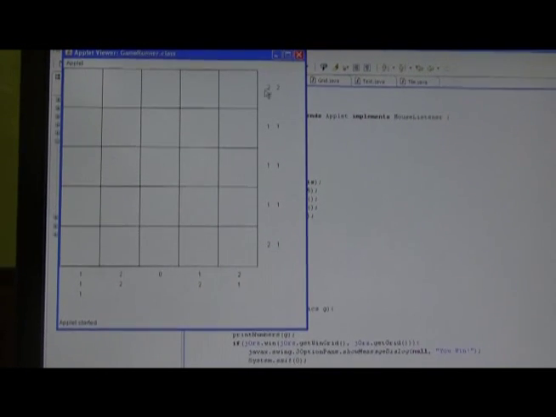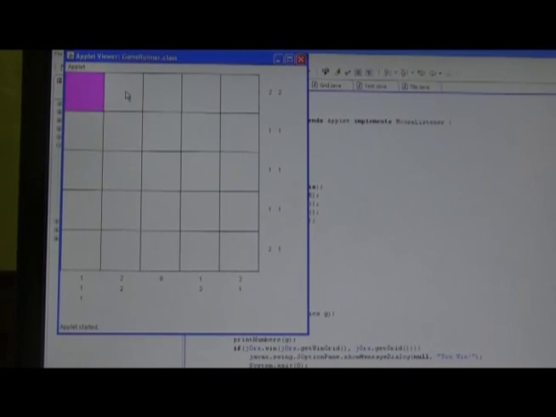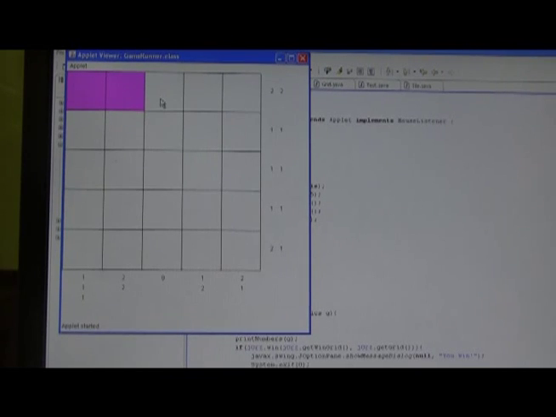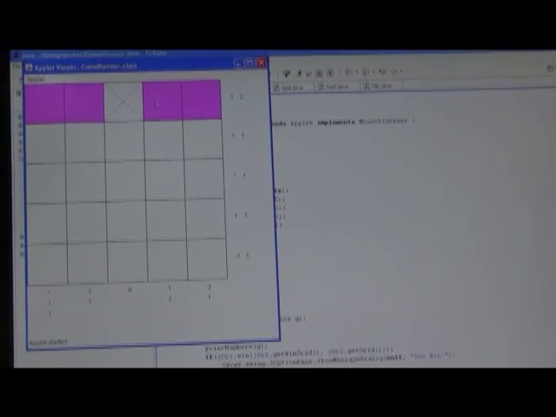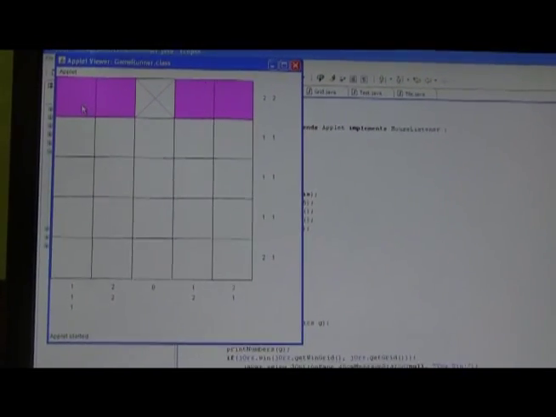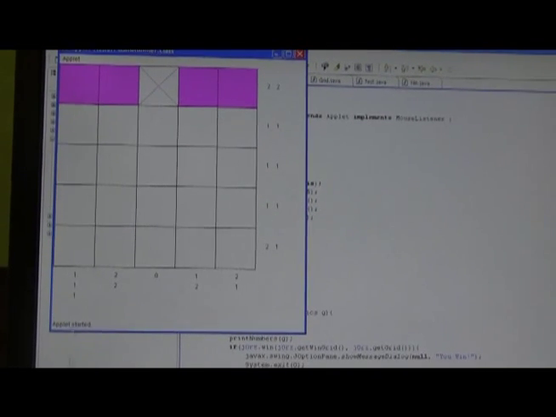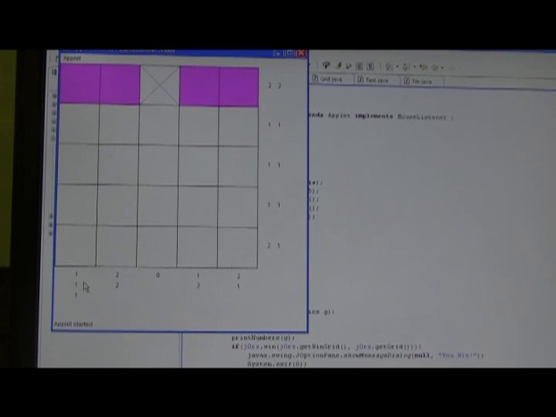numbers mean, for example, this one says 2, 2, which means there's going to be a block of 2 filled in squares, and then at least one empty space in the middle, and then 2 more filled in squares. And in this case it takes up the whole row, so you know that this is how the row is going to look. And this is for the row, and these numbers correspond to the columns.